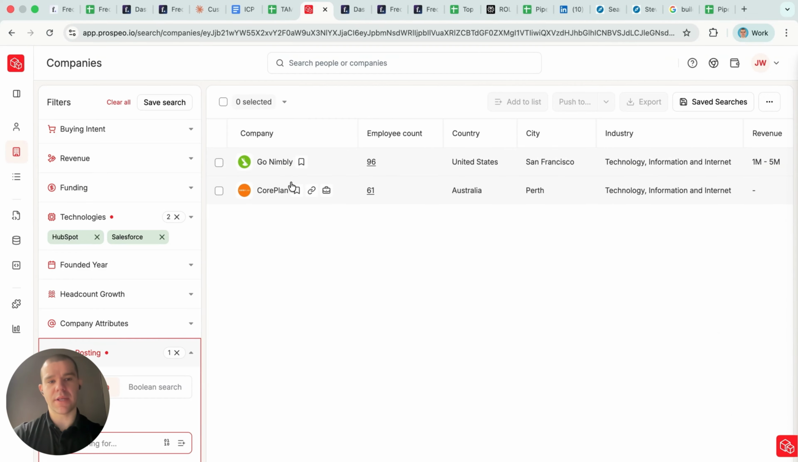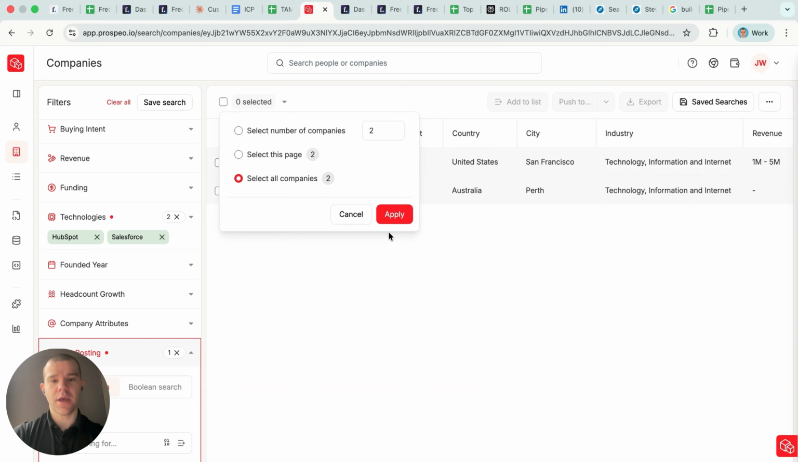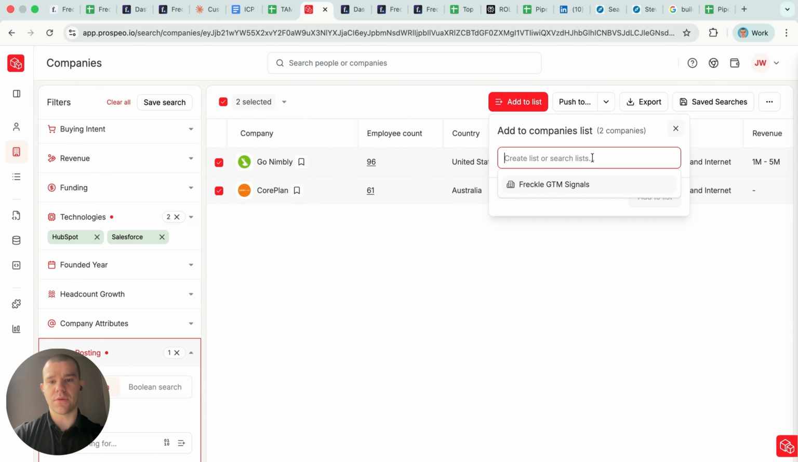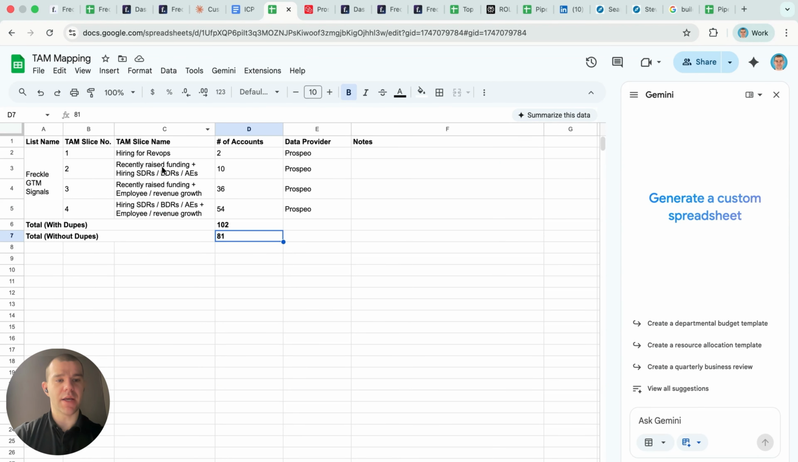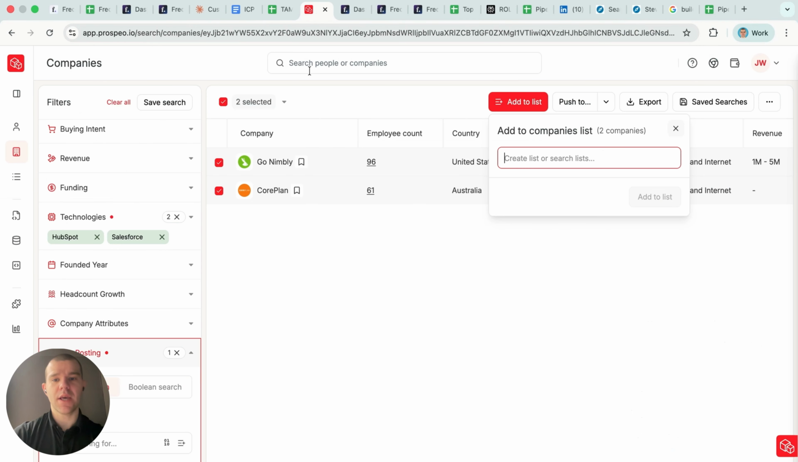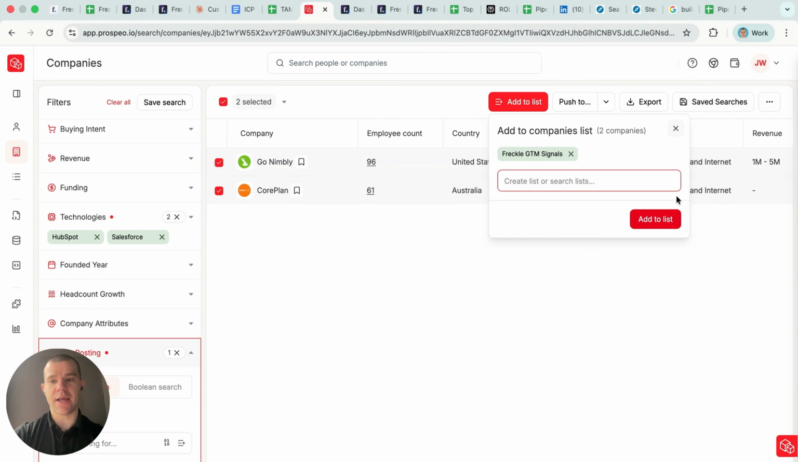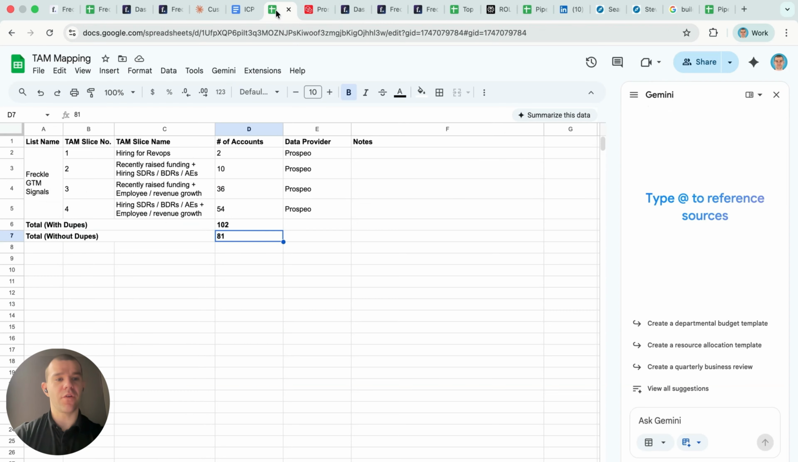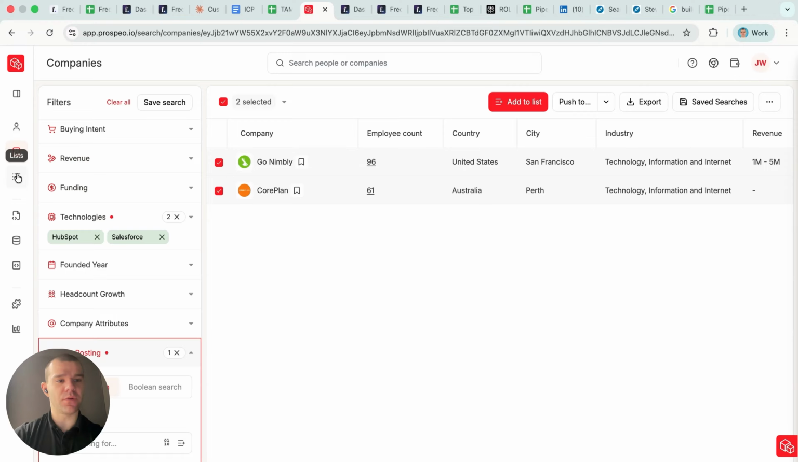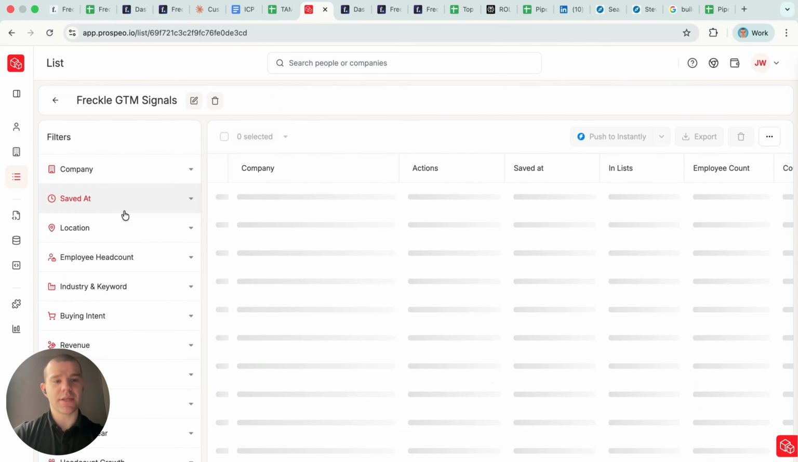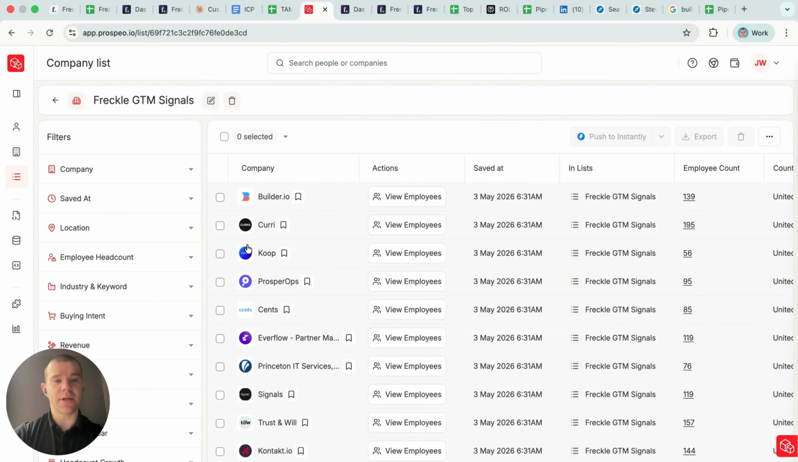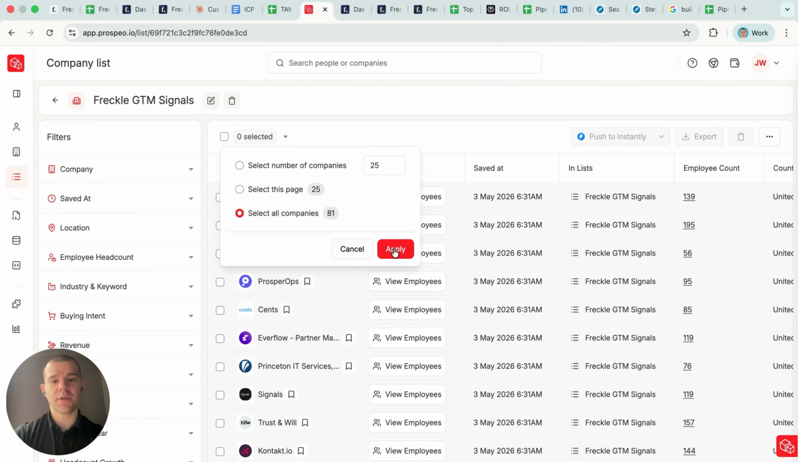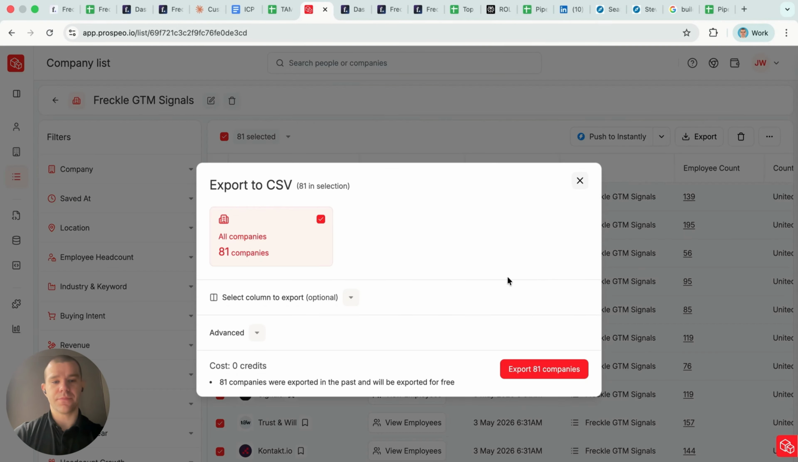So we've got 2 accounts in here, so we can basically select those, apply, and we can add them to a list. Now, I've already created a list called Freckle GTM signals. You can see in here that we are combining all of these slices into one single list. And so I can just simply click on that, hit add to list, and then repeat for all of the other slices. And so what we get once we've gone through all of that process is a list of 81 accounts, and we can select all of those and we can export.